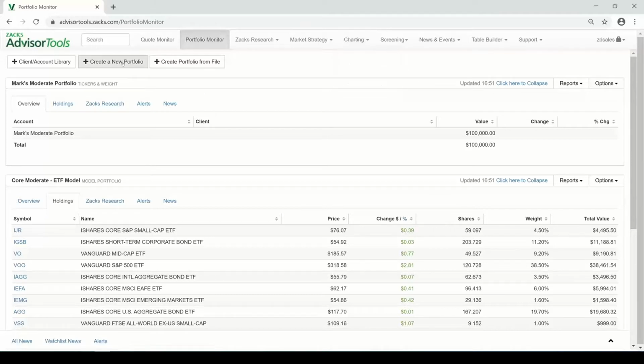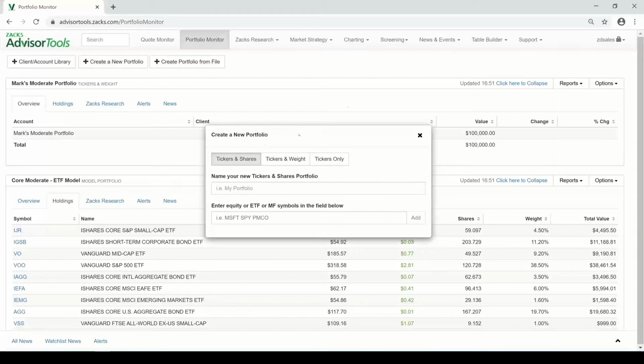Or for anybody who doesn't have them at all, we can use our tool to create a new portfolio where you can add your name and the tickers. You can select tickers and shares, tickers and weights, and tickers only. And when you add them in, it will populate within the portfolio monitor interface below, and then it will let you set your shares or weight that you want to associate with the holdings.